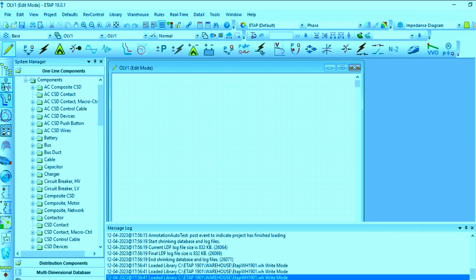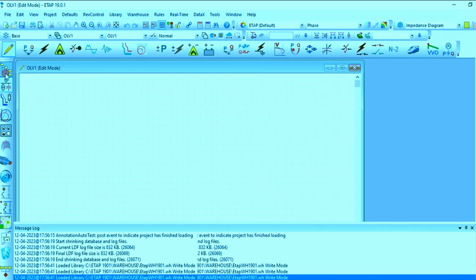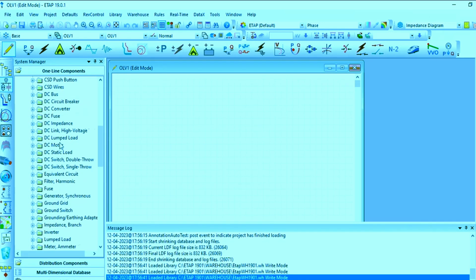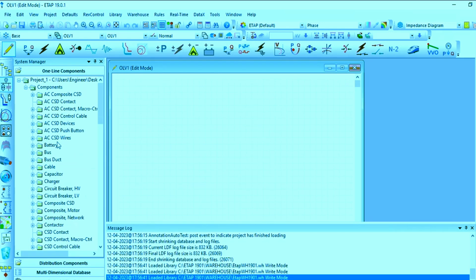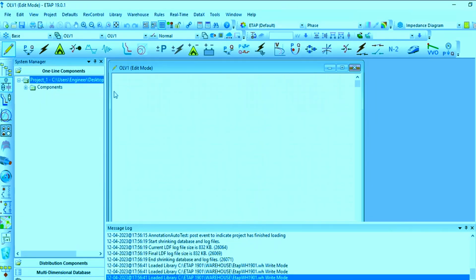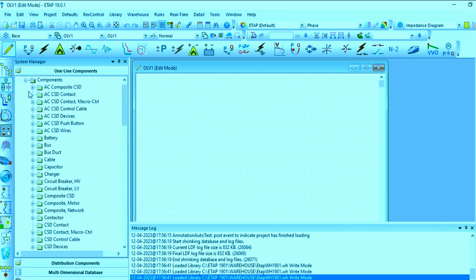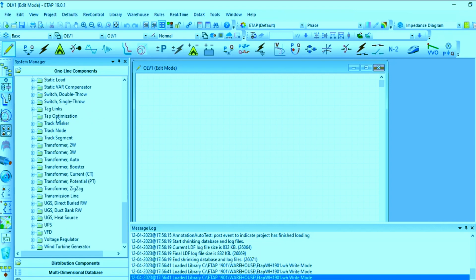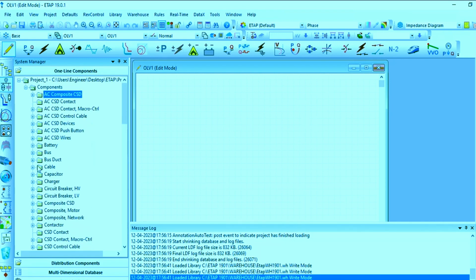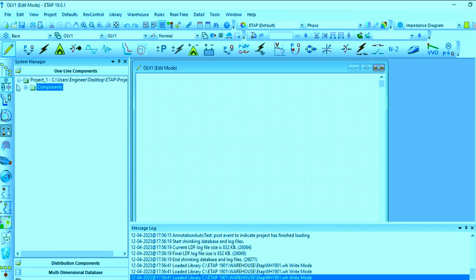Now if we go, for example, to system manager, you see that every folder and component that we have in the project is stored under this directory here. Once you create a project, you have everything ready to be filled. Those here are always default, so you are using the default components.